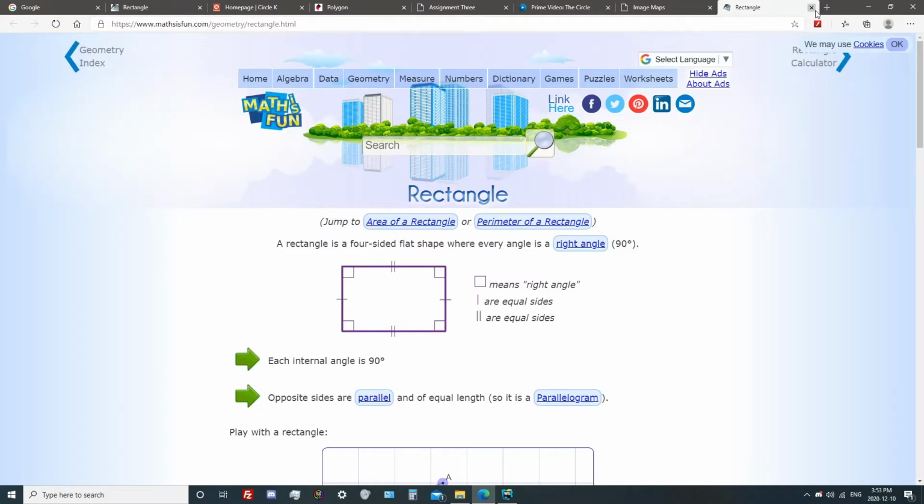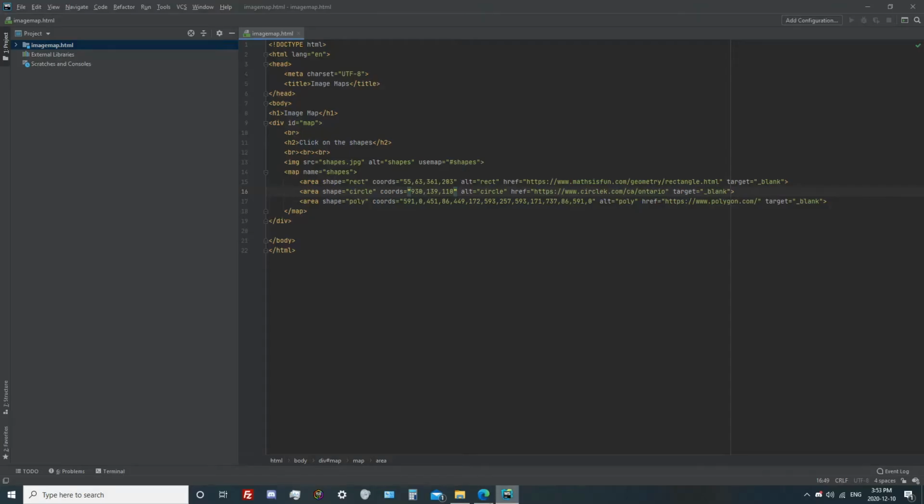So that's how you create an image map in HTML. No CSS required, just the code here. Set the map, input your image source, set your alternates, set your map name, shapes, set the type of shape you want, find the coordinates, set the alternates, of course, add your hyperlink, depending on if you want a new window or not. You can add target blank, close your map, close your div, and that's it.